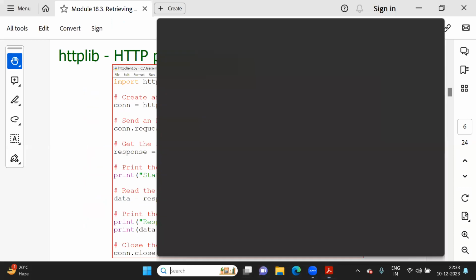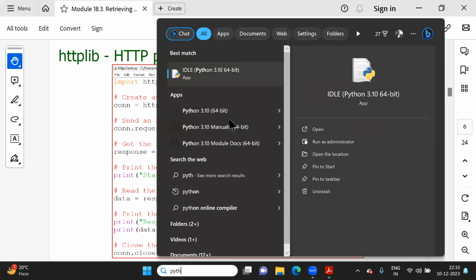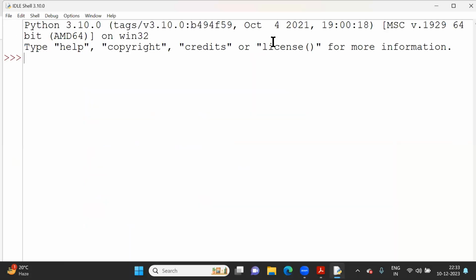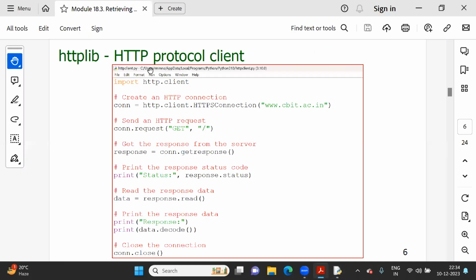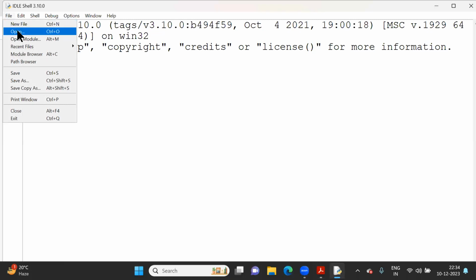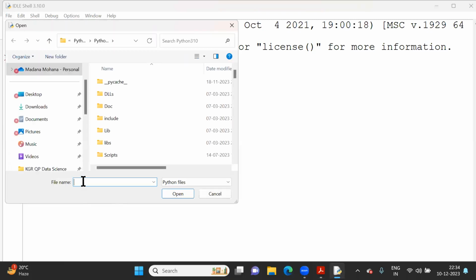Open your Python, ideally whatever version you installed in your system. Here I am opening the version I installed, which is 3.10.0. Now I will open the file. In the header you can see the file name is http_client.py. Let us open that file. Click on open, the already existing file. Here in the address bar you can search for http_client.py.